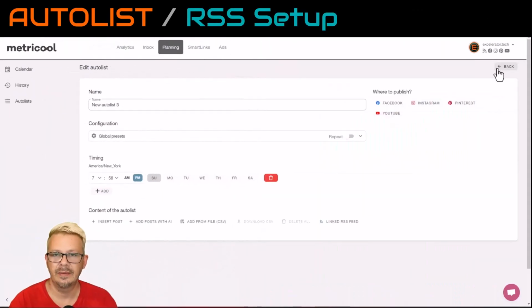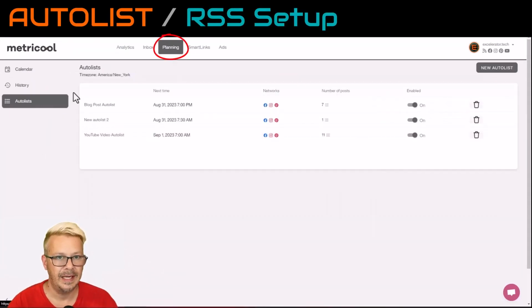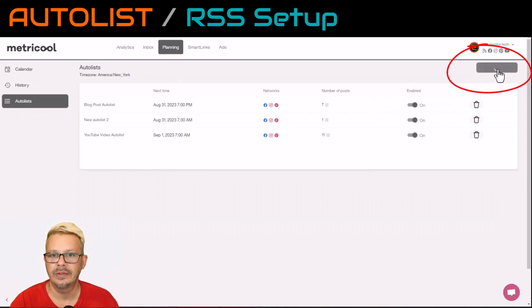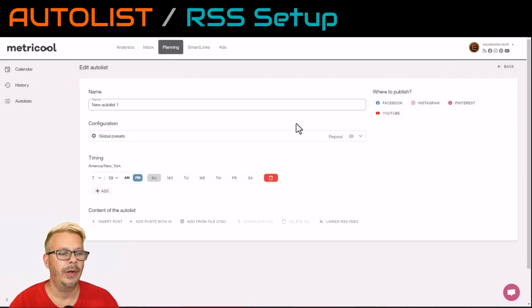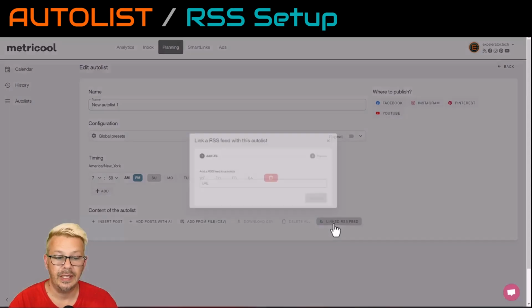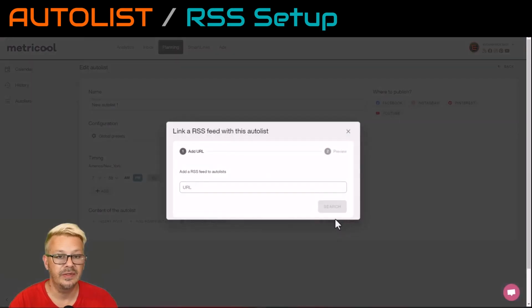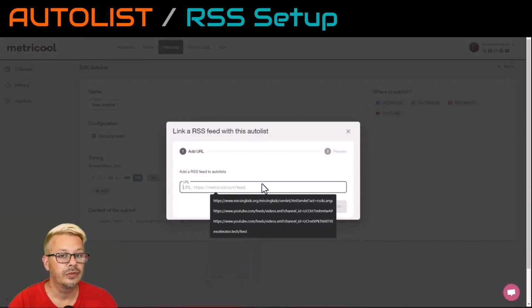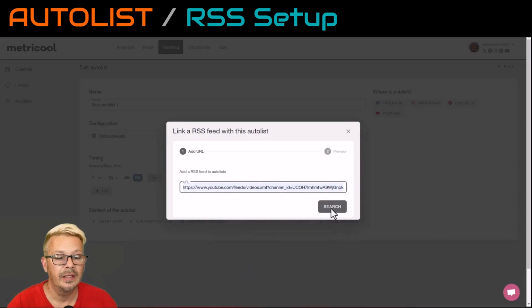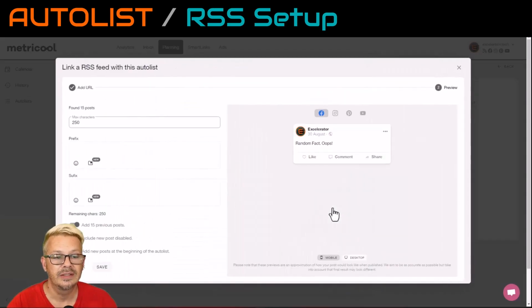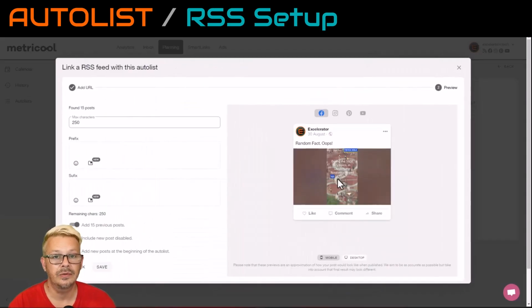If I were setting this up again, from the planning tab, we click auto lists and then we do new auto list. And let's say we wanted to set up that YouTube feed. We can start down here. We can say linked RSS feed, just click it. We can drop our channel URL in, which is one of these two. We can drop that in and say search, and it's going to go look and see. And it even gives you a little sample over here so you can see that, yeah, I'm on the right channel. That's the one I want in my auto list.